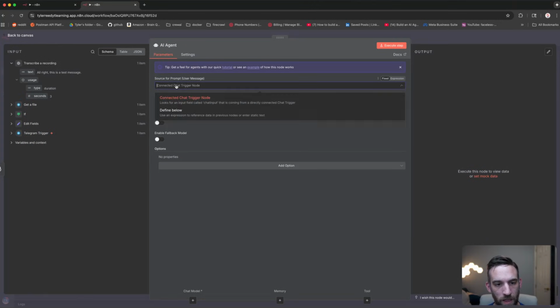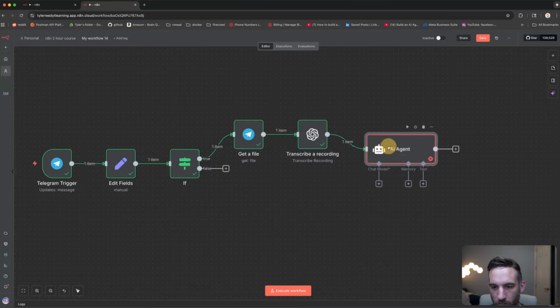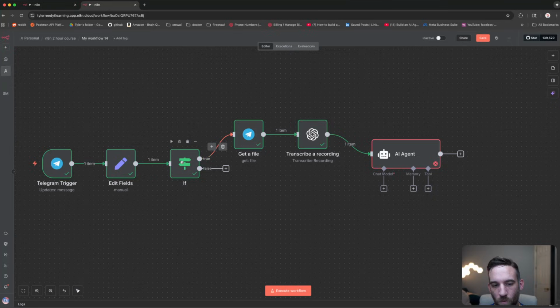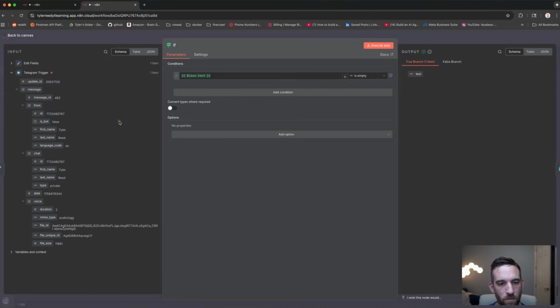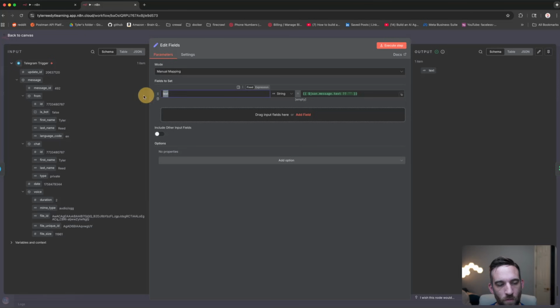And so we're going to create an AI agent. We're going to choose "Define below." We're not coming from a standard chat, but we're going to bring this in, right? So also, if you noticed back here, this was text, right?